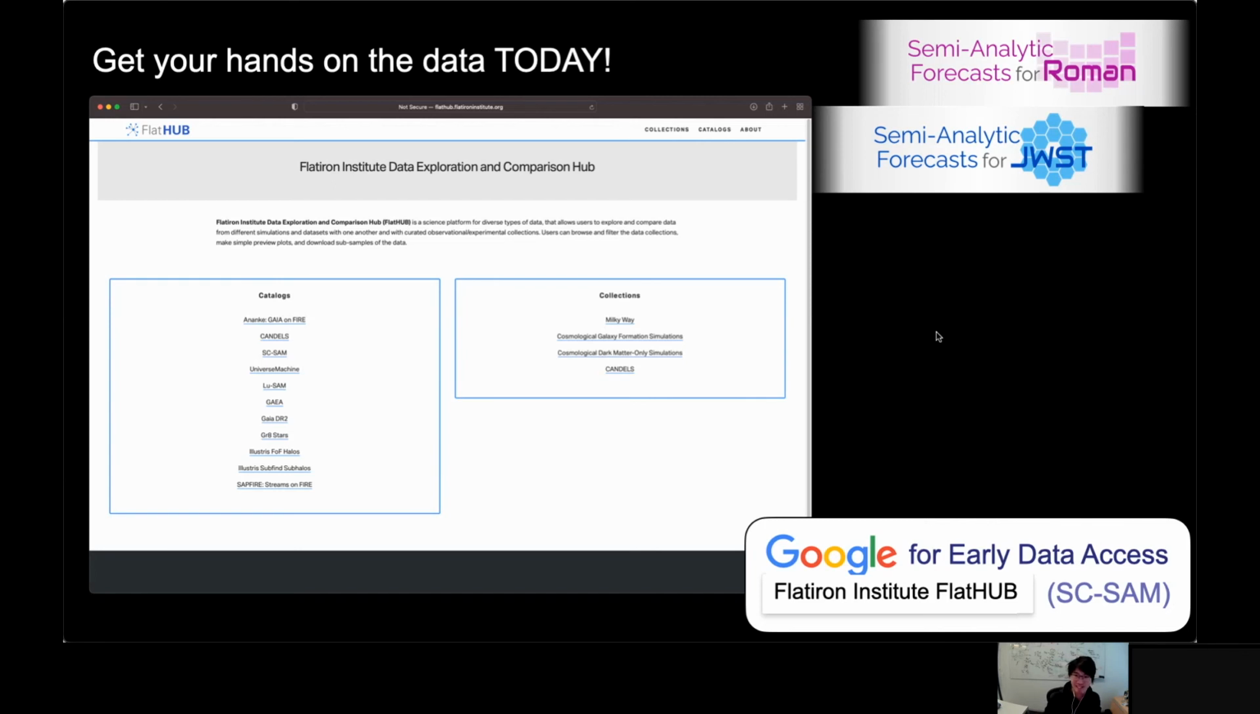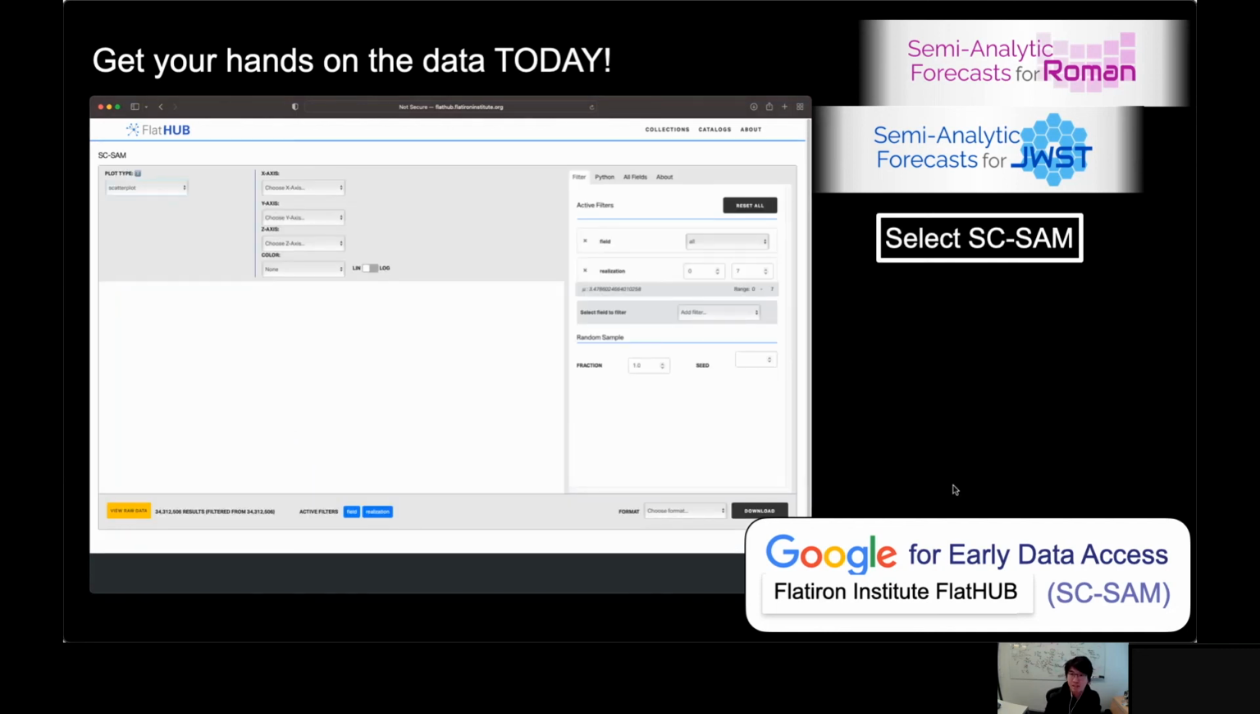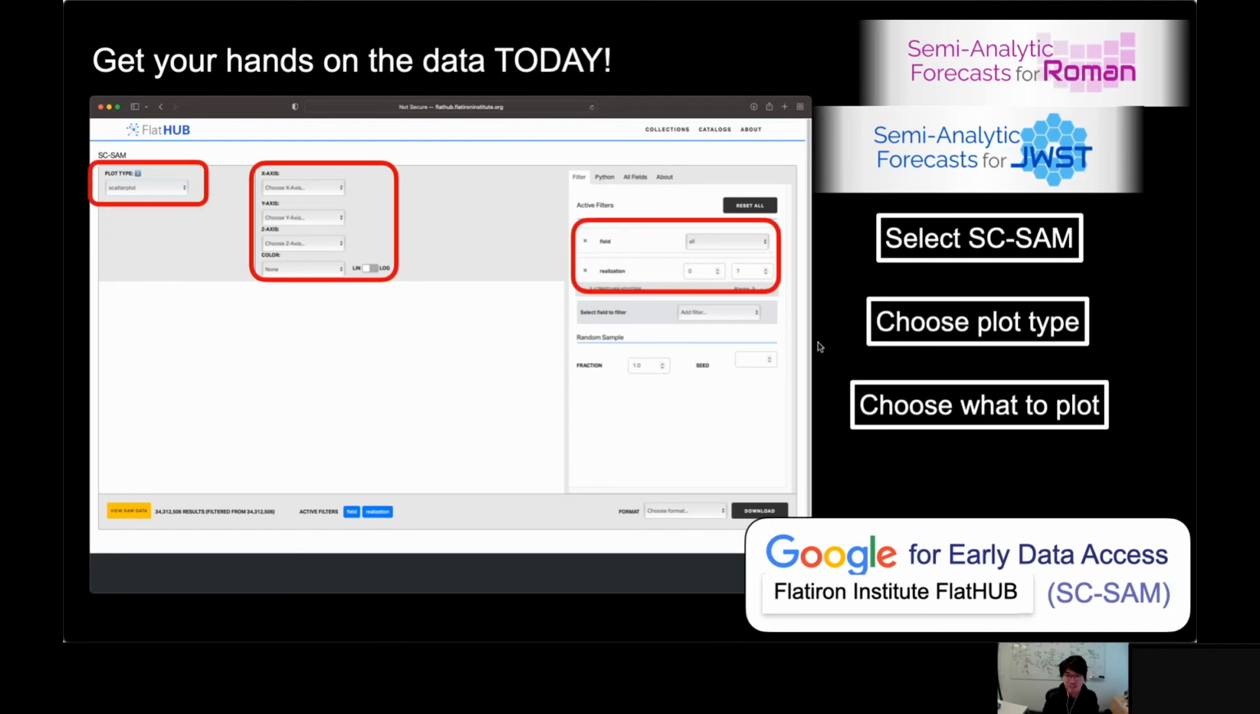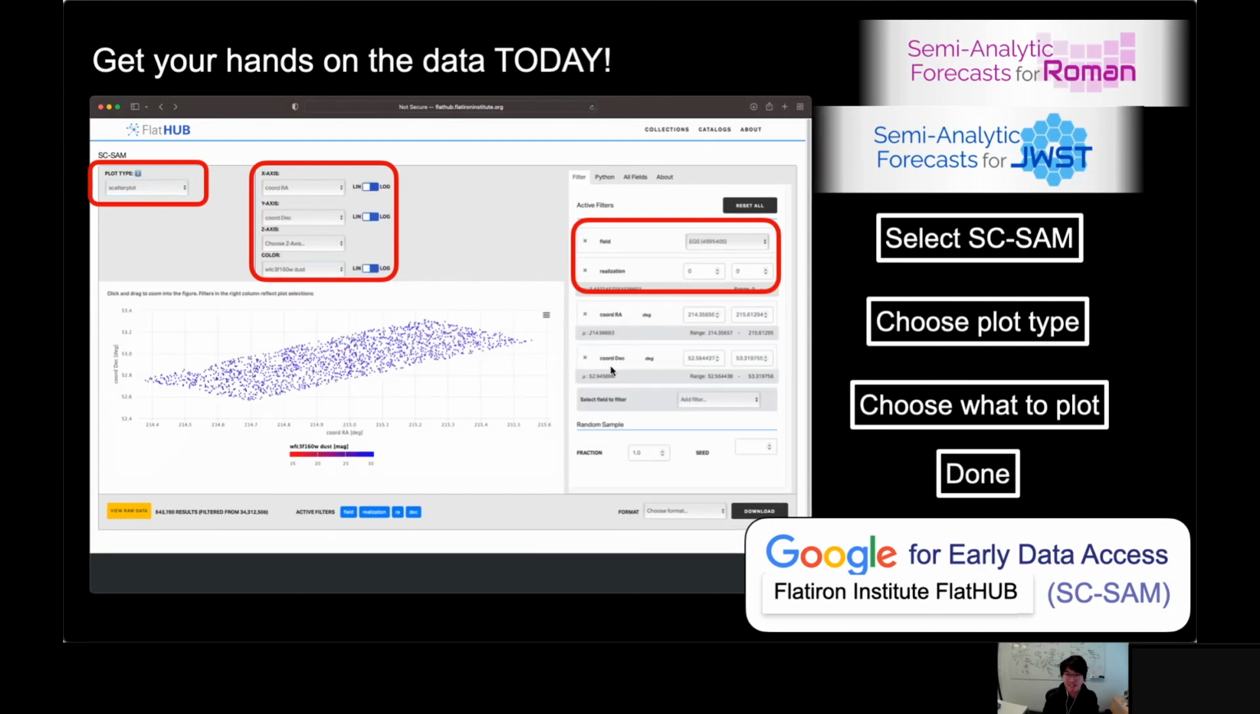To gain access to the data, simply go to the Flatiron Institute's Flathub. You can just Google that. And from there, select Santa Cruz SAM or SC SAM. And then you're in. This is an interactive portal that allows you to make simple plots, sub-select data, and even download only the data you need, so you don't have to download the full catalog, which sometimes can be pretty big. And for example, here, let's set X and Y to RA and DEC, and have the color reflect the magnitude of the galaxies. And we're done. We have plotted the EGS field.